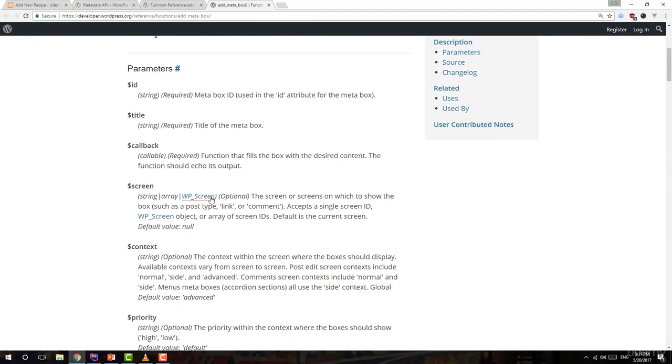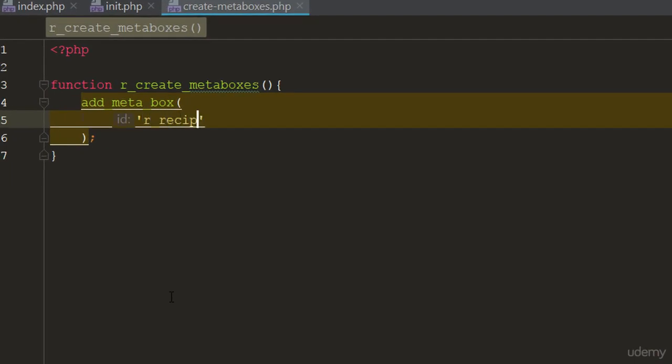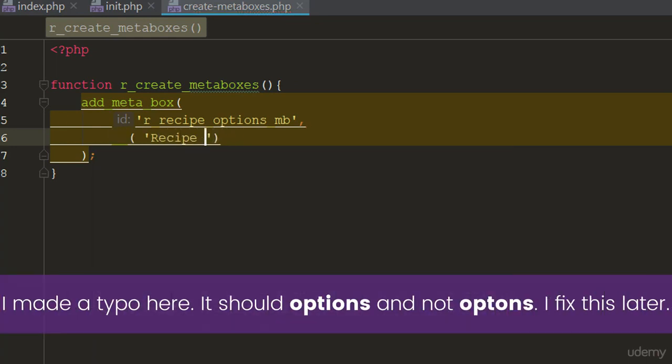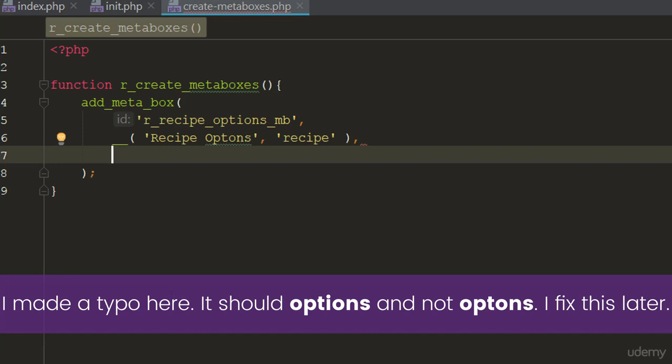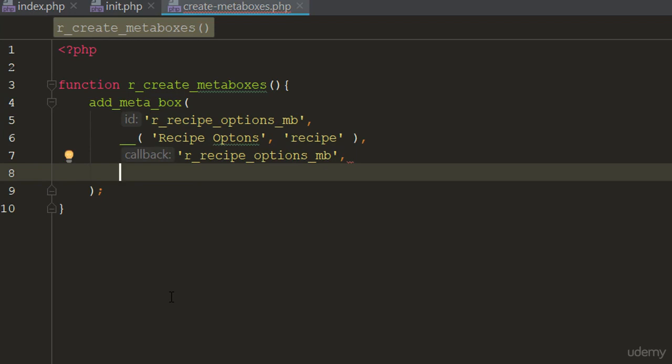The first is the ID of the meta box. This will be the ID given to the HTML ID attribute. It's pretty useful if you want to add CSS or JavaScript for this meta box. Let's call this function and let's give the ID of our recipe options MB. The second parameter is the title of the meta box. I want to make this translatable and set it to recipe options. The third parameter is the name of the function that will be called when this meta box is displayed. We'll use this function to display input fields and content. I'm going to give it the same name as our ID, which is our recipe options MB.